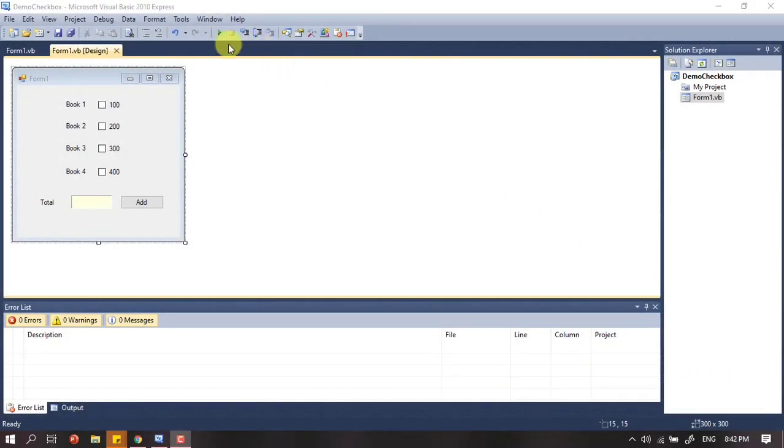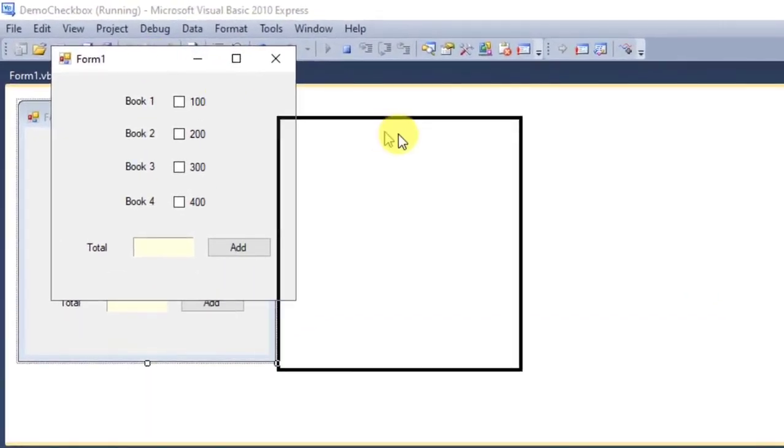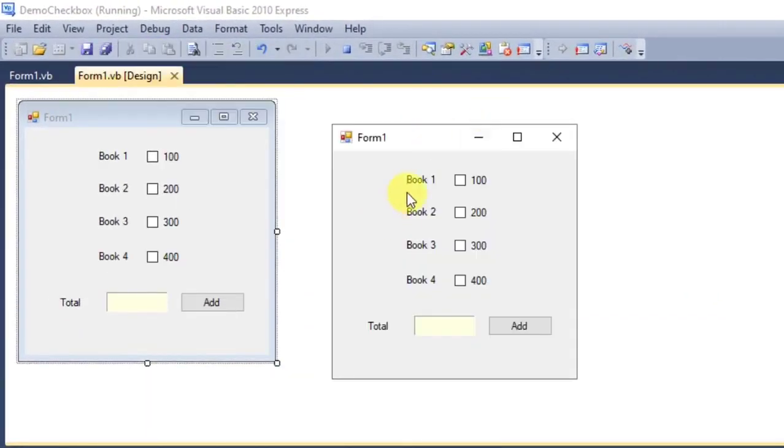So let's debug it. Okay, now here in our form, I added 6 labels, which is book 1, book 2, book 3, book 4, the total, and this is actually a label also. Now I also added 4 checkboxes, 100, 200, 300, and 400, those are checkboxes, and I also added here a button, which I changed the text property to add.